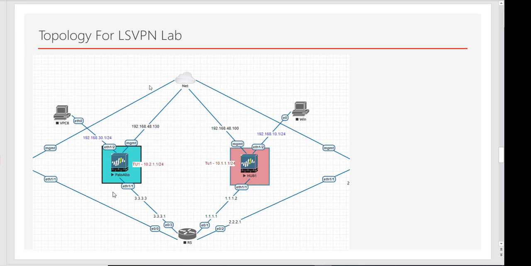Now proceeding with our LSVPN session, today we will start with configuring the portal. So first we will quickly run through our lab topology that we will be using here.